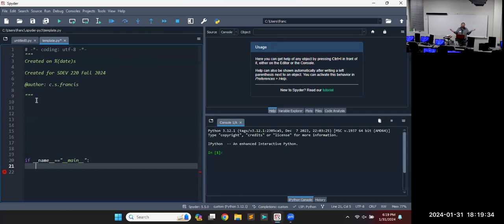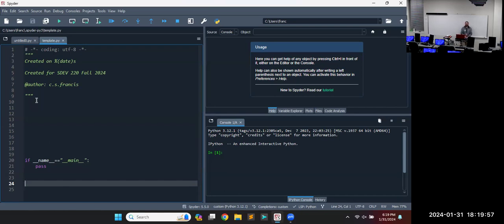But this is for the template. I don't know what to put there yet. Or sometimes with functions, we know what functions we want, and we'll create that declaration line, but we're not ready to dig into the logic yet. Pass is just the command for don't do anything. It's our standard placeholder. So I'll save that in the template.